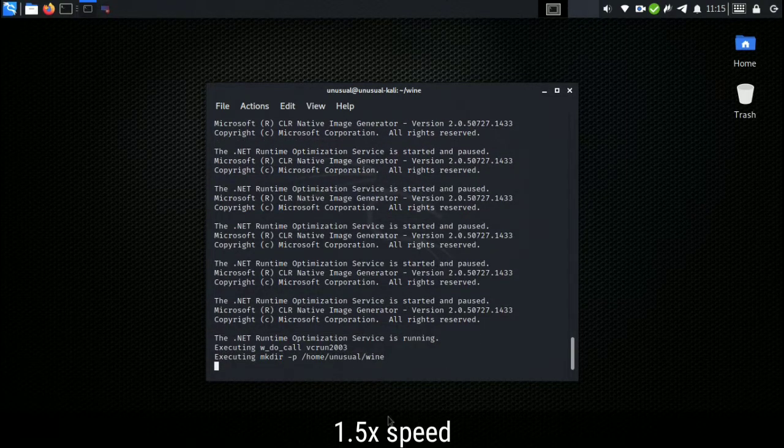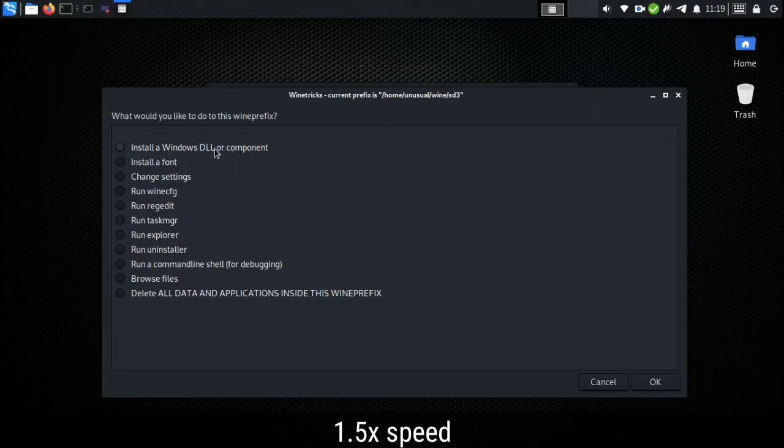Yeah, no, it's perfectly fine now. It's installing the Visual C++ runtime libraries 2003. Yeah, I'm gonna pause the video again and come back. Of the DLL components that you just ticked off, it's gonna show the screen again.